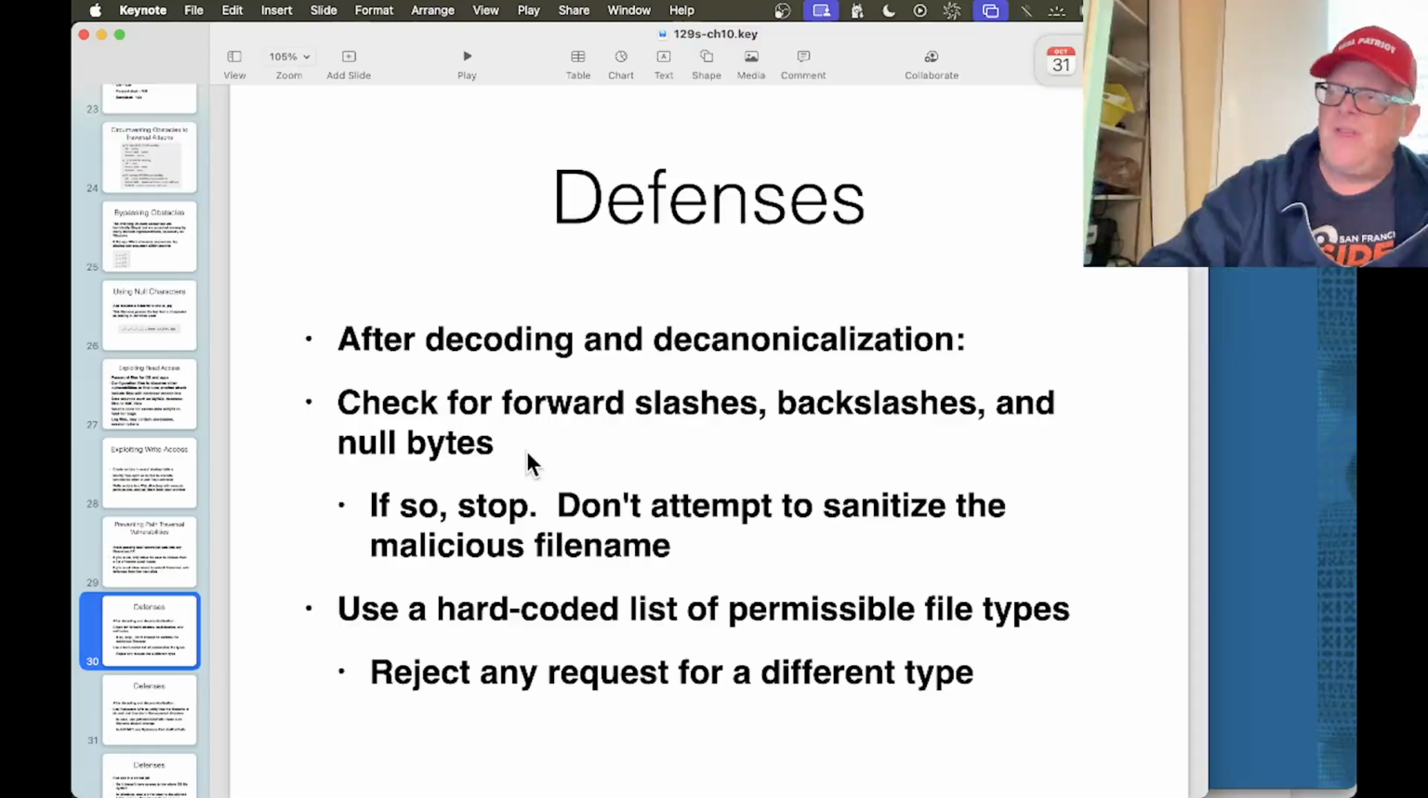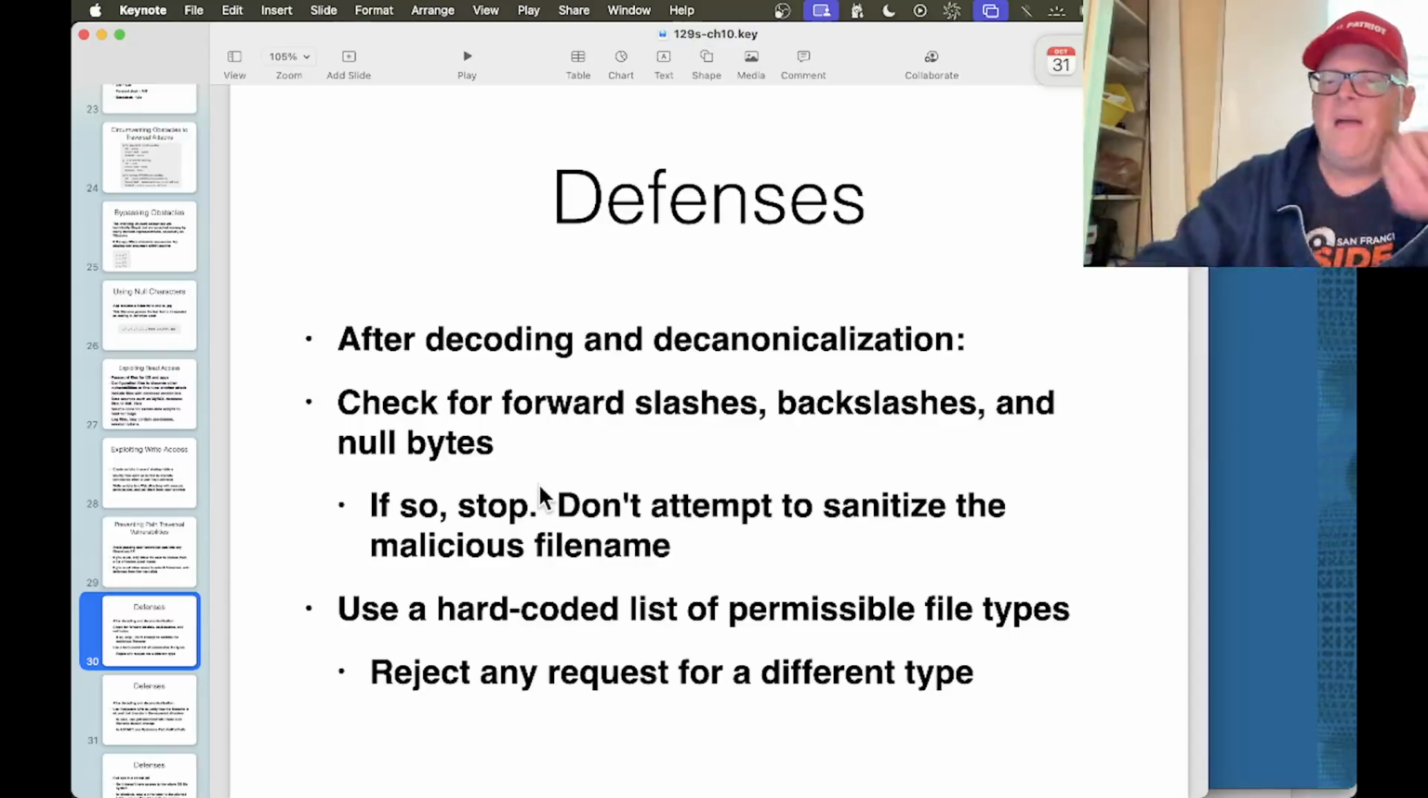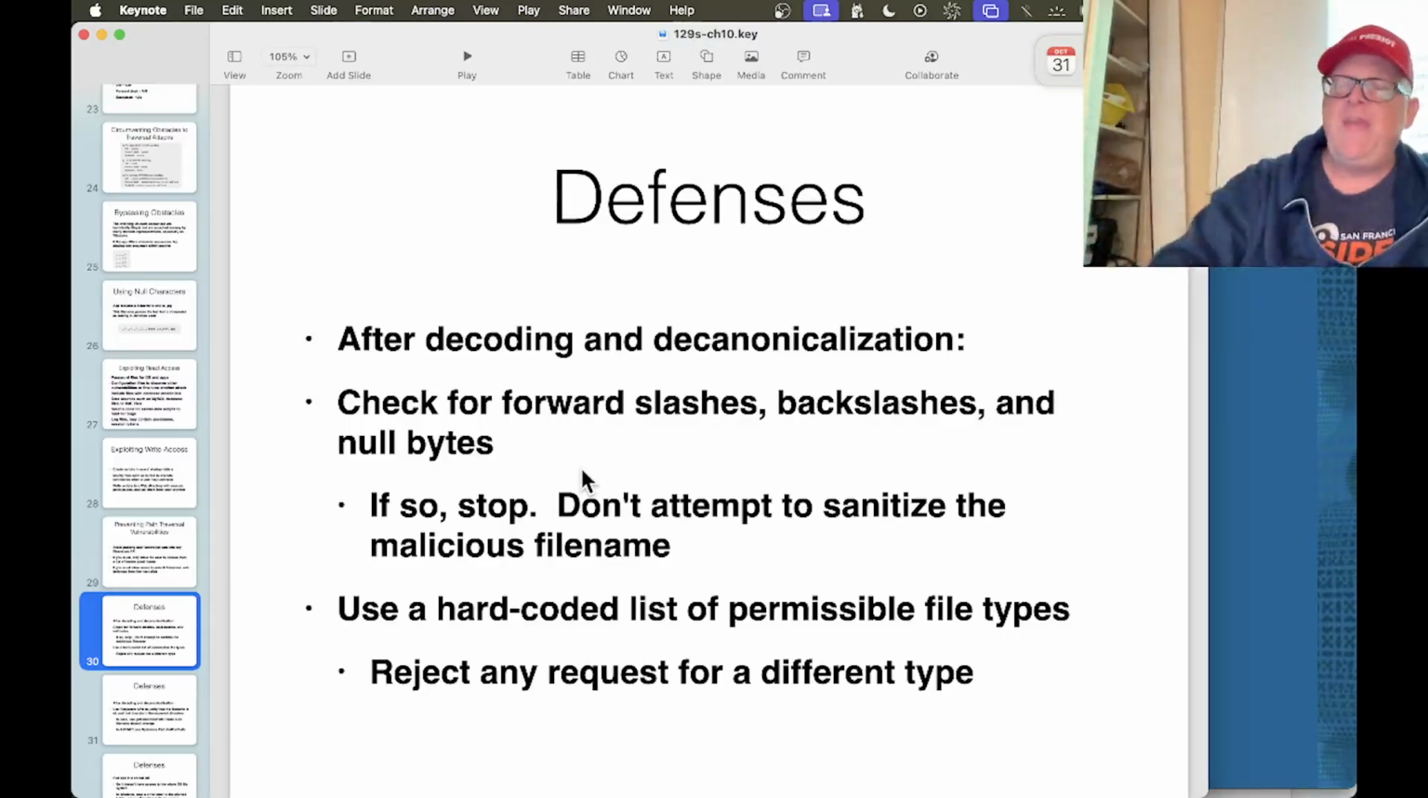And the most important thing, it's amazing people don't do it, is if you find anything suspicious, stop. Don't try to clean it up and use the remaining stuff. Just reject it. Go back to the user and say, that was a bad input. You have to give me a better input. That sort of thing.